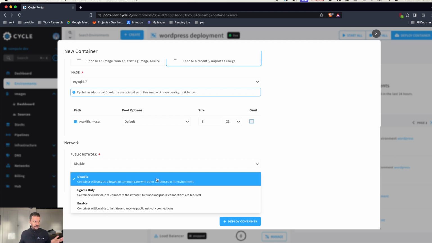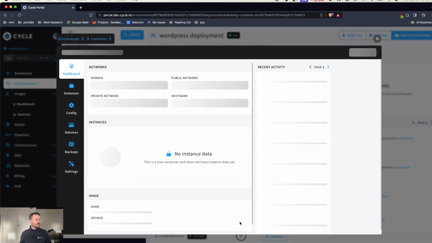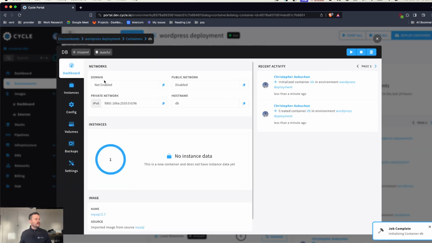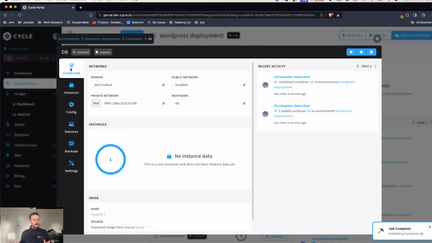With a database, I don't need to make any calls outside this environment. It's literally just going to be working with this WordPress container. And so that's all we're going to do. And so we'll go ahead and create that. And there we go.